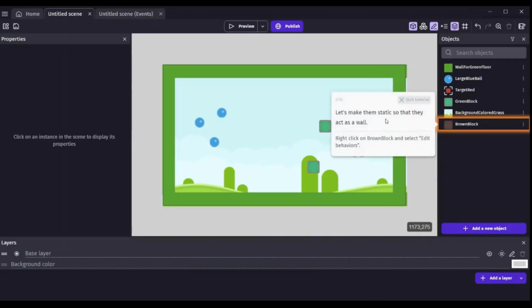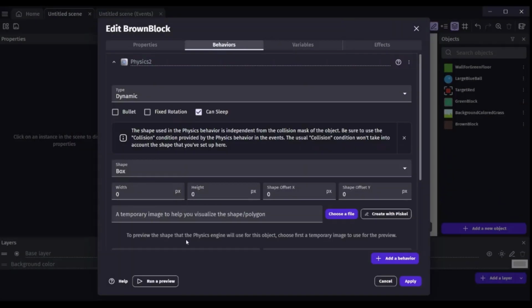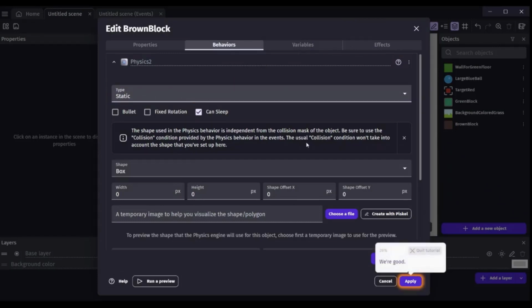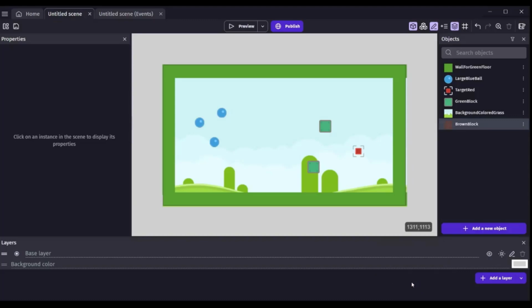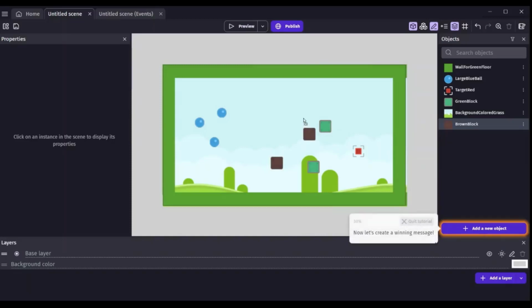Let's make them static so that they act as a wall. Right click on the brown block and let's select edit behaviors again. Let's add a new behavior, Physics Engine 2.0. Let's select static and we're good. Let's apply. And let's add a few brown blocks to the scene to protect the red target. Put one over here. Let's put one over here. And let's put one over here.